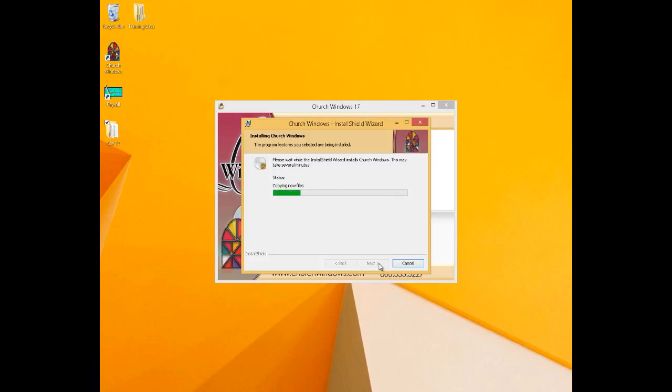Depending on the speed of your computer, of course, this process can take a longer or shorter amount of time. If you have multiple installs of Church Windows, it's going to have to run through this process here multiple times.